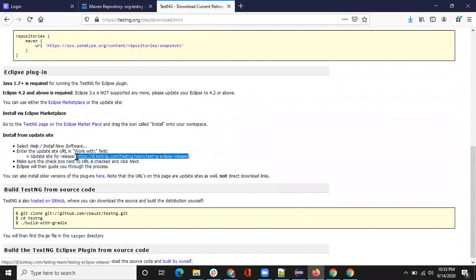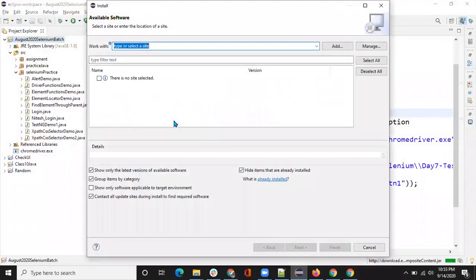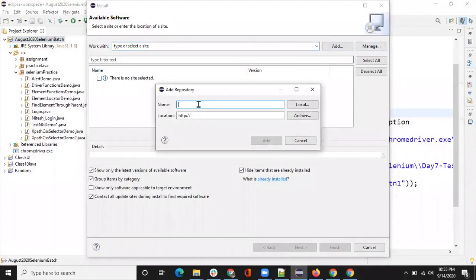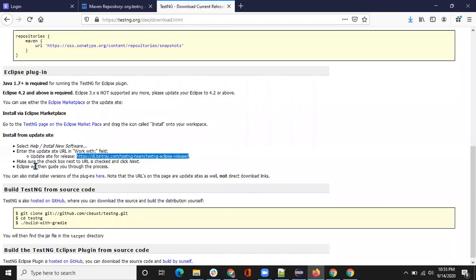This is required. So I'm copying this and going to Eclipse again, Help. Here is Install New Software. And here you can say Add. What we want to add? We want to add TestNG. And what is the location? The location is this. From here, we want to add the TestNG. It's like this. And if I click on Add, it is doing something here, and it will show me the TestNG library.